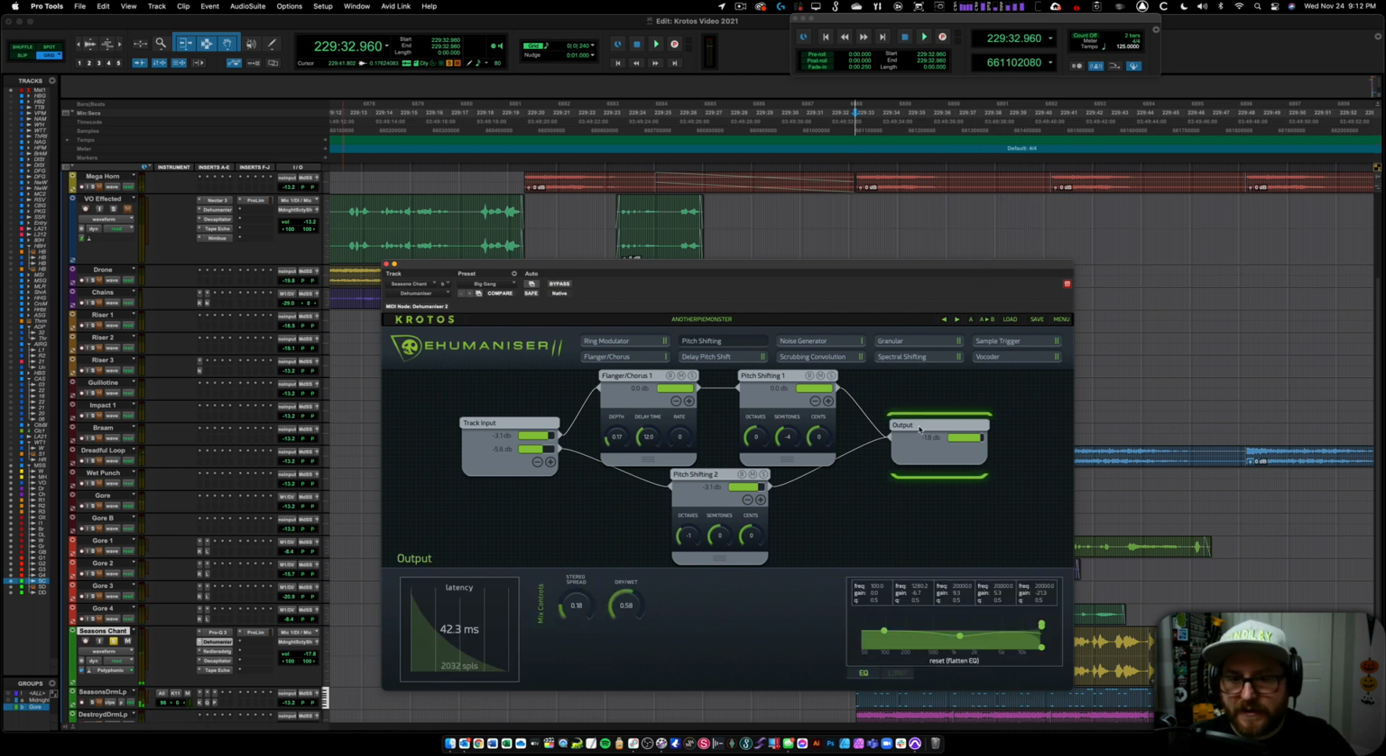But one of the differences on the output section, I've pulled down the dry wet so that some of the original performance is still in there. Because this is multiple layers of John doing that chant.